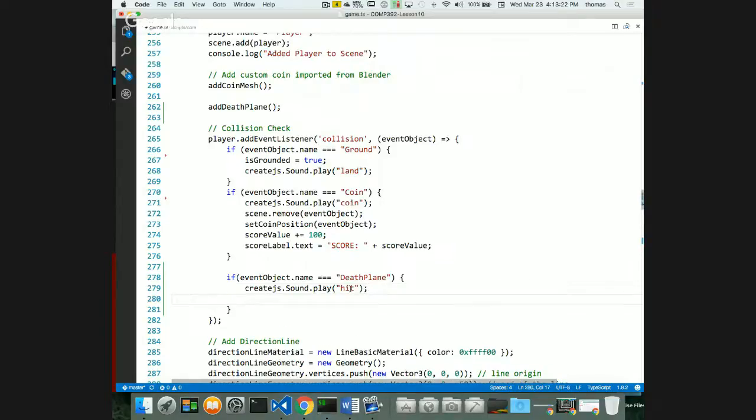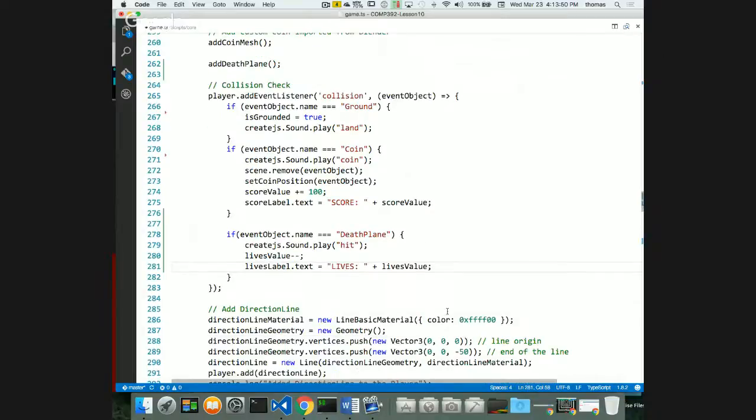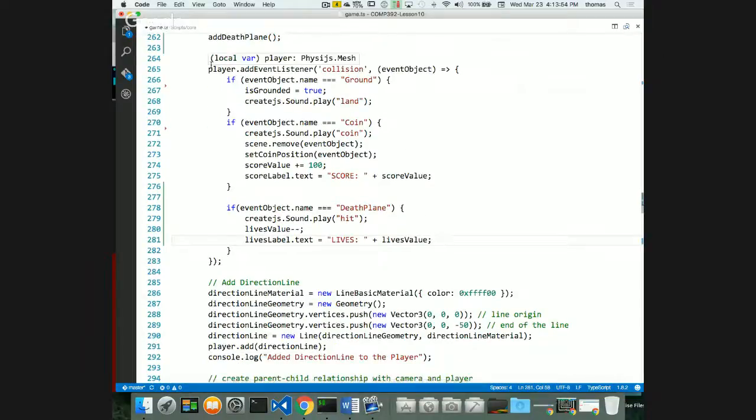I also want to reduce my life value. So I want to say lives value minus, which takes away 1 life, right? And then I want to do my lives label dot text is equal to lives plus my lives value to update my score. So whenever I hit the death plane, I lose a life, right? I've lost a life. Now I want to reset myself. So how do I do that? Well, I need to remove my player. So player.remove, and I need to put him back where he's going to be positioned.